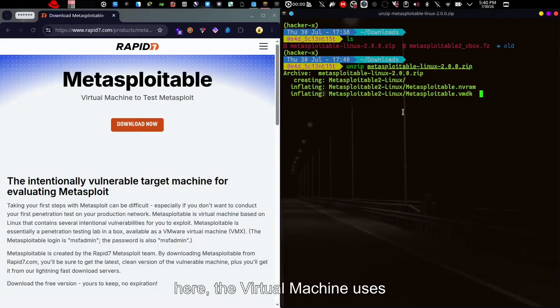If you notice here, the virtual machine is using a VMDK disk. I believe that's for VMware. VMware uses VMDK. So you see, unzip Metasploitable 2. Let's wait for it to unzip.